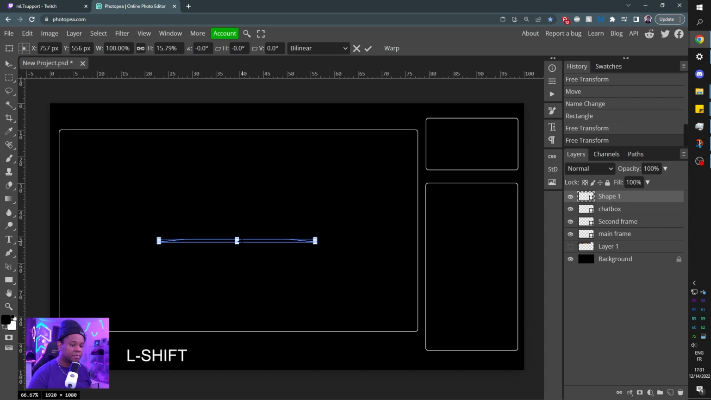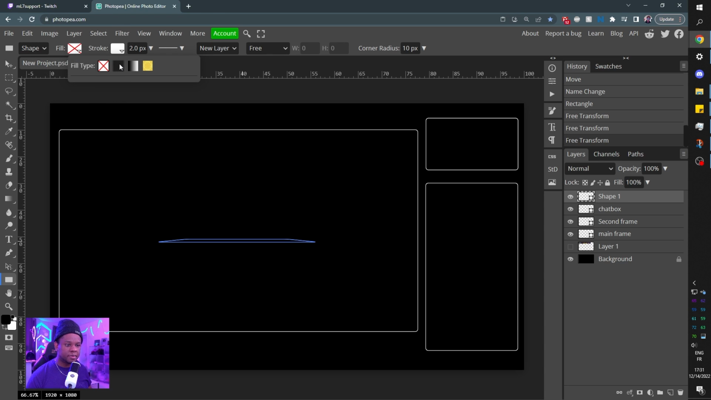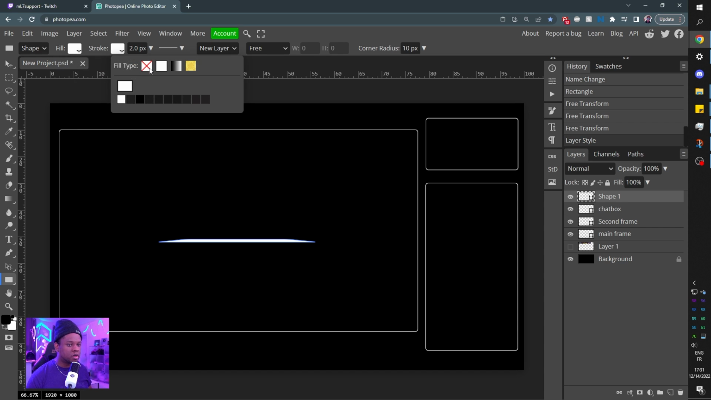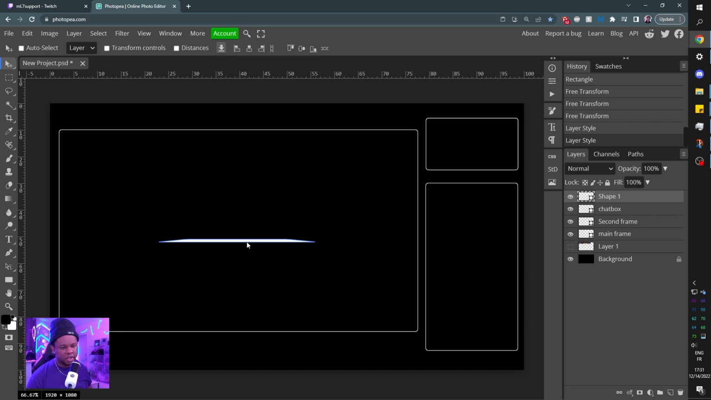Okay, press enter. And then in fill, we actually want this to be filled. So click on color and choose white. We don't want a stroke on that. So let's click on stroke, click on the X, no stroke. Go to the move tool or press V on your keyboard and just place this.